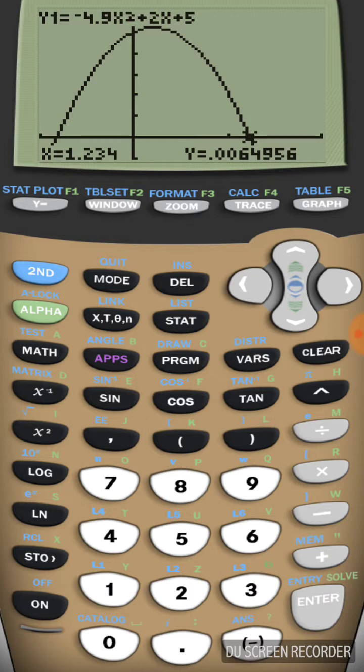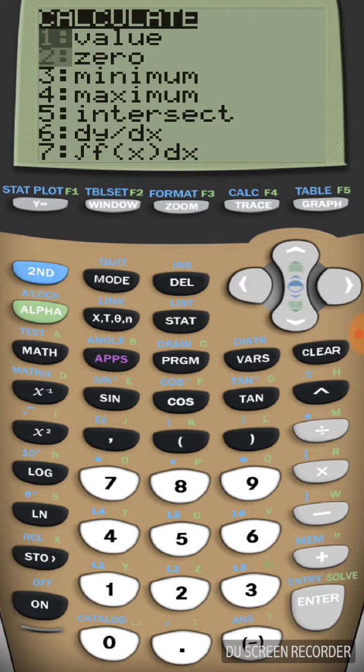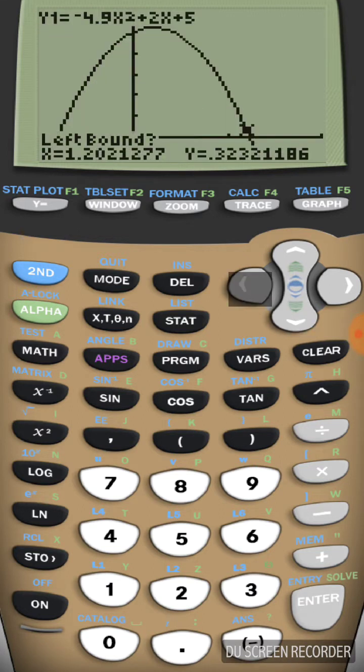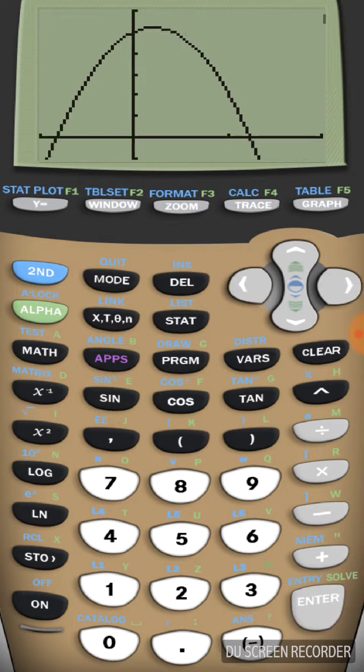Some other things you can do, you notice second, calculate. We could calculate the maximum here. I want to go to the left of the maximum, hit enter, to the right of the maximum, and press enter. And then guess where the maximum is. You don't really have to do that step because it'll find it for you. And there's the maximum. 0.204 is the x value, and 5.2 is the y value.